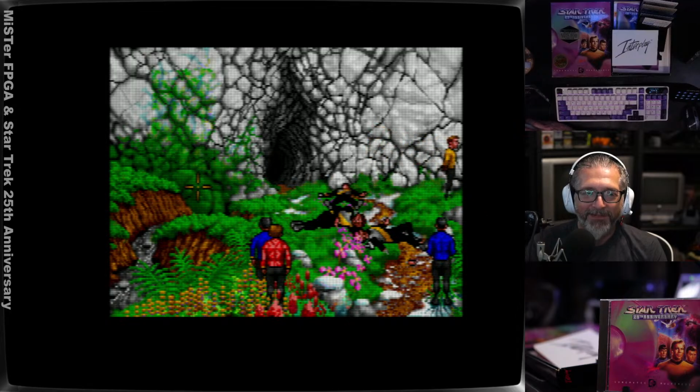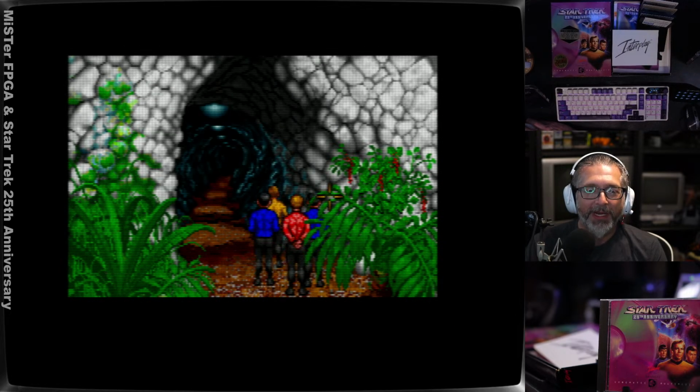When it said the cave opening, did it mean inside the cave? I'm assuming it meant inside the cave. Oh, wait, here we go. I was being too cautious. All right.